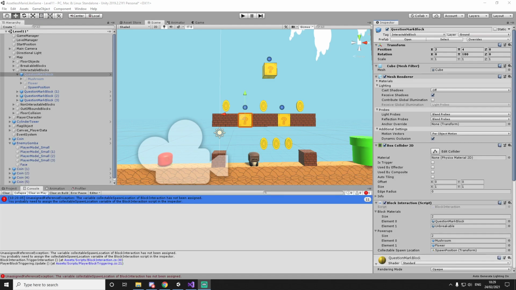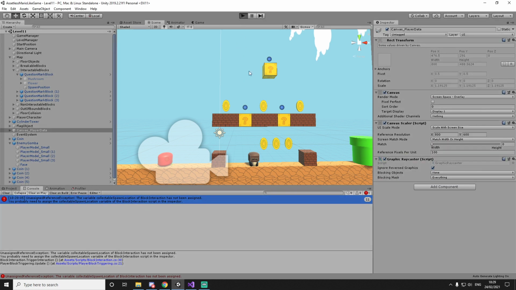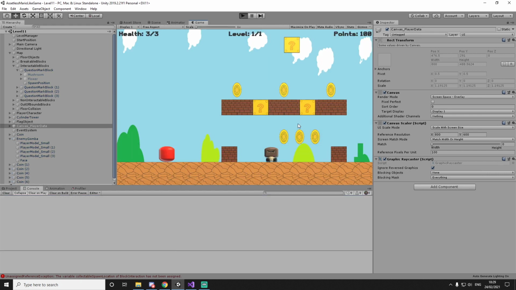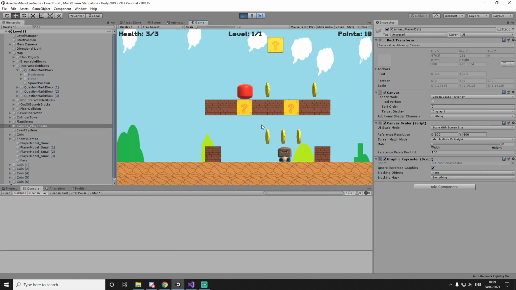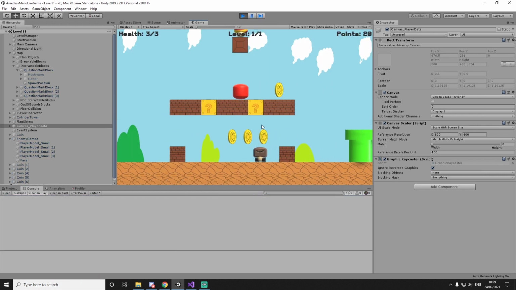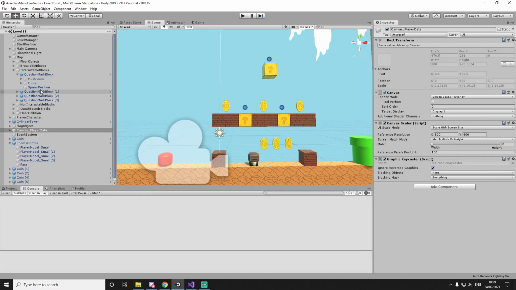Okay, sorry for the wait. I am back. Okay, so let's give it a try. Should work now. There's no reason for it not to. There we go. And now we get the mushroom, which slowly starts moving. Where's the mushroom?